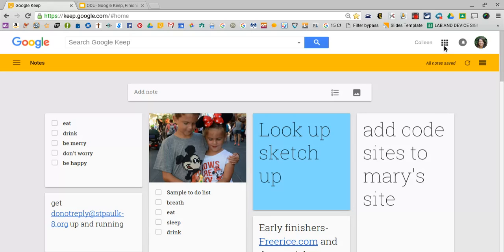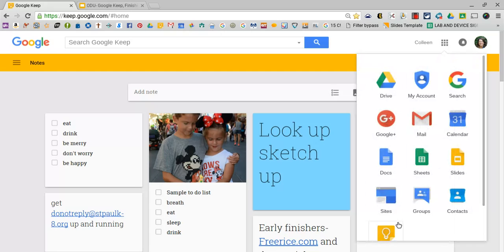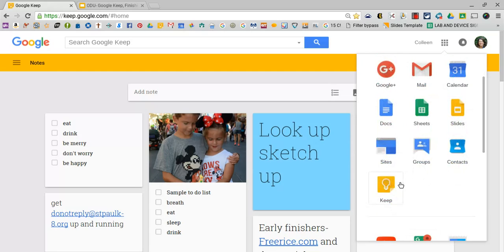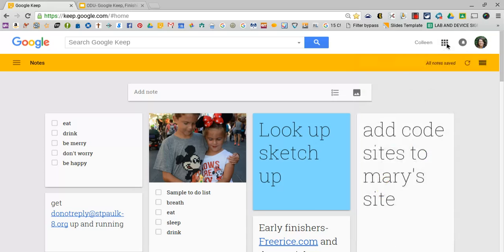Once you're there, you can click your Apps Launcher. This waffle button is called the Apps Launcher. And next to your Google Keep down here, it should say something like Add a Shortcut. If you click on that, it will always then be in your Apps Launcher for you to access it. Don't forget, Google Keep is also an app on your phone that you can download for Android or iPhone that allows you to sync the notes and use them on the go.